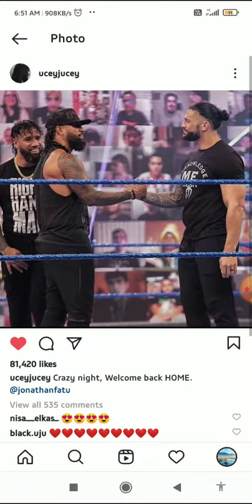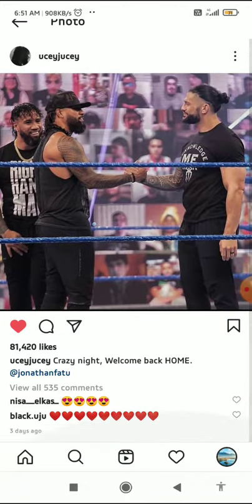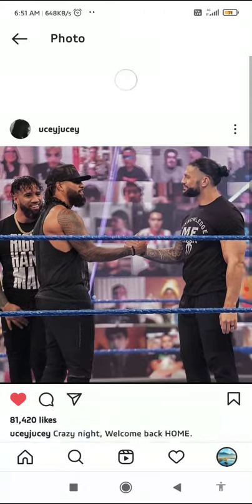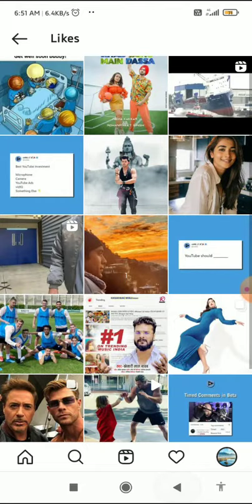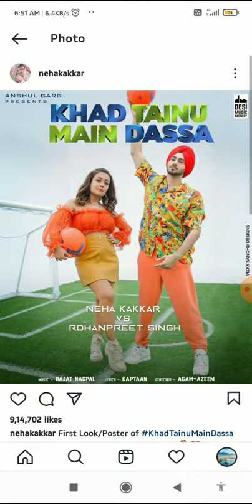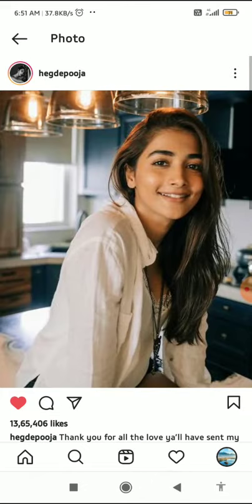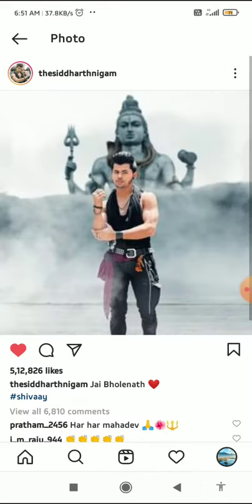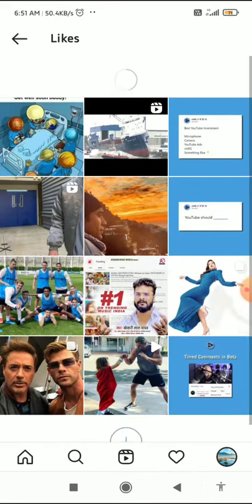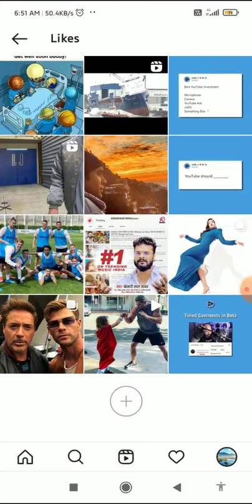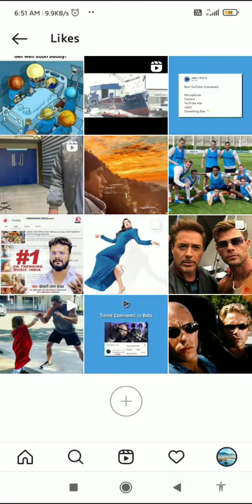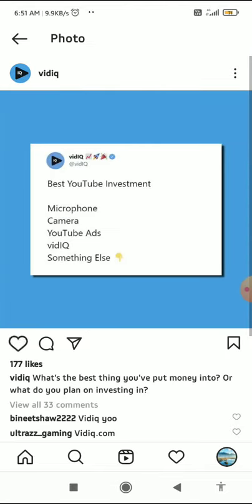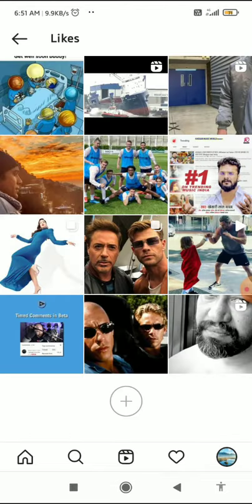If you want to dislike the post, then click on the dislike, and you have to remove and delete your posts. I removed this one, and here you can see I also want to remove this post, and it is removed. So it is removed from the category that I have liked.